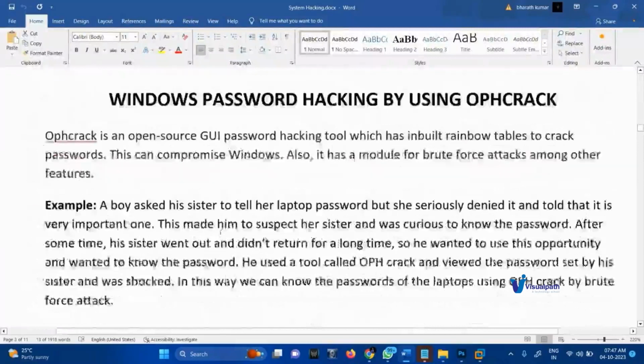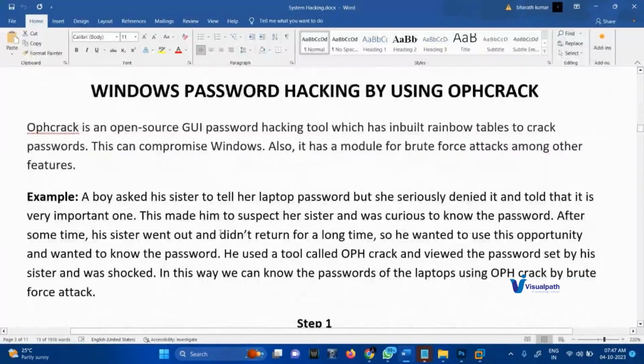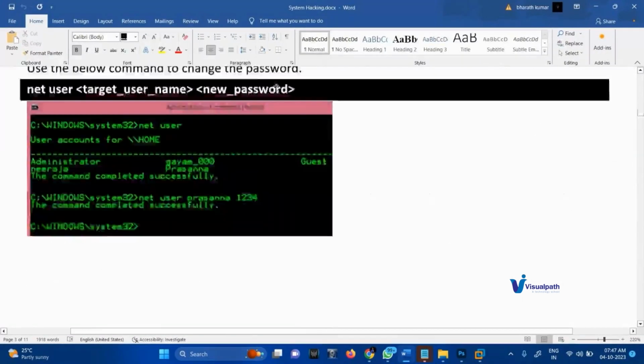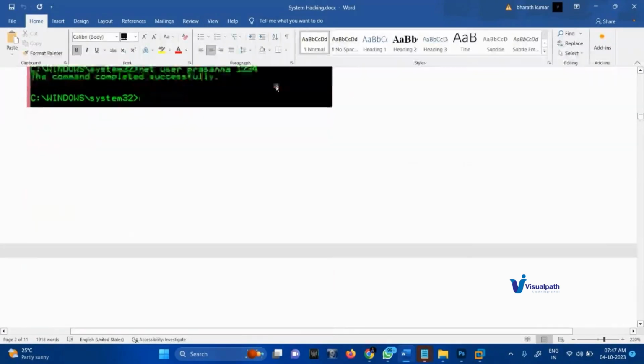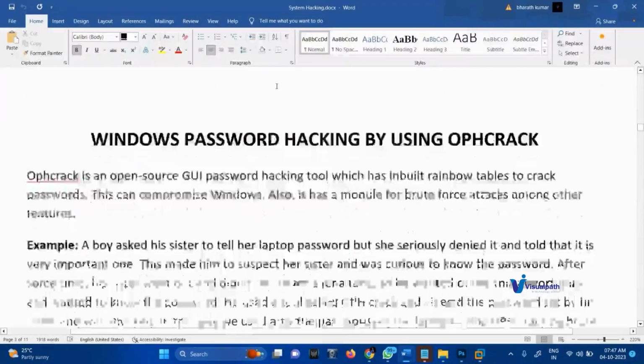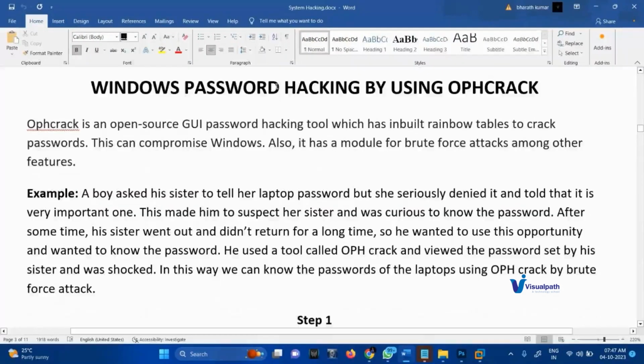Now, Windows password hacking by using the OPH crack. The first method we discussed needed the laptop to be turned on. But by using this particular method, Windows password hacking by using OPH crack, even if the laptop is turned off, we can still crack the passwords.